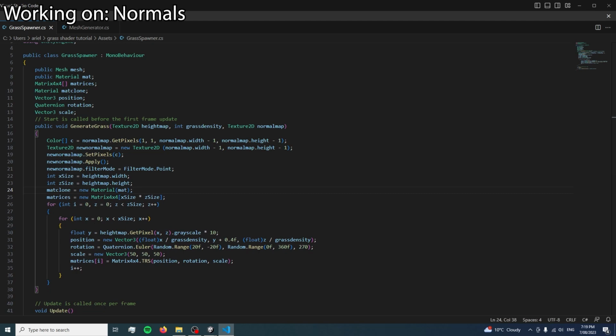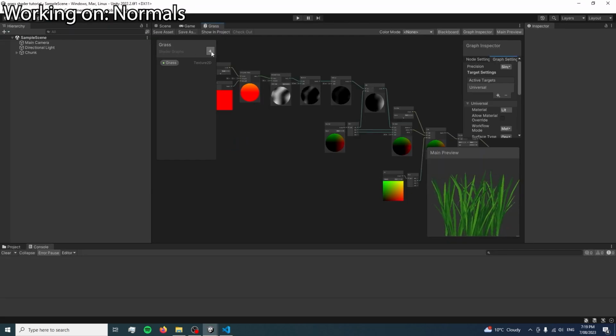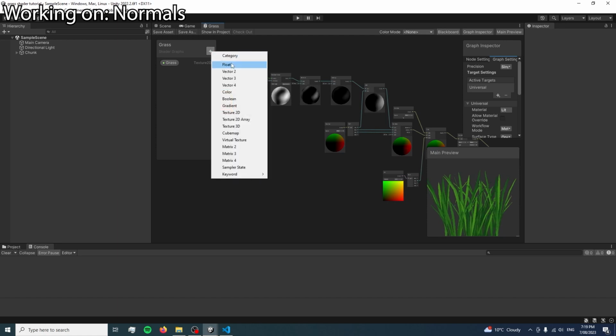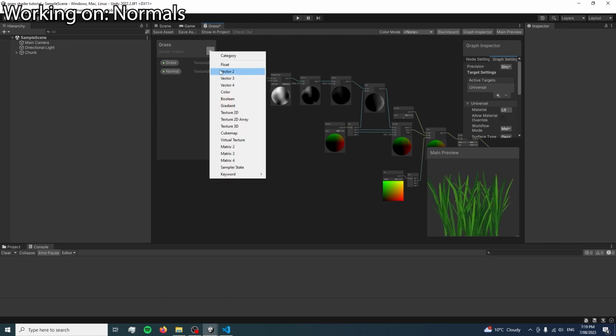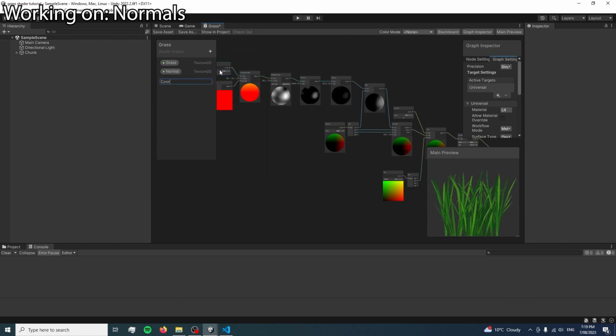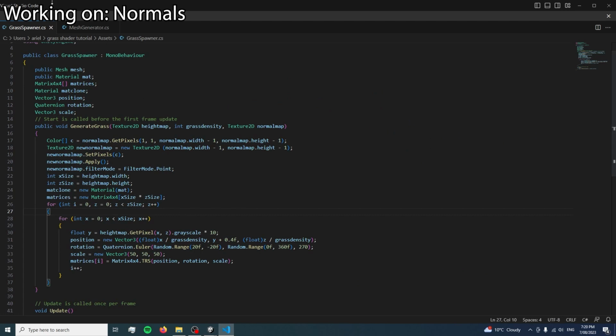What we're going to do now is create a few new parameters in our grass shader. These are going to be a Texture2D for our normal, and a Vector2 for our coordinates. To actually get these to mean anything, just save your asset, then go back into your script.